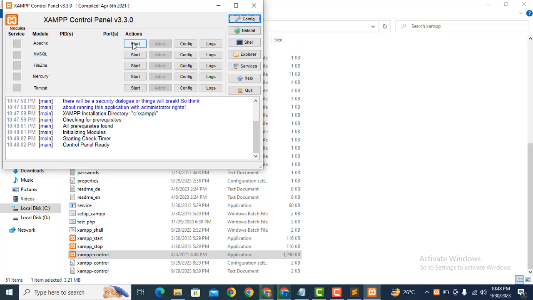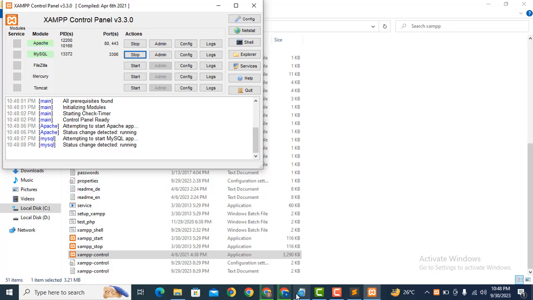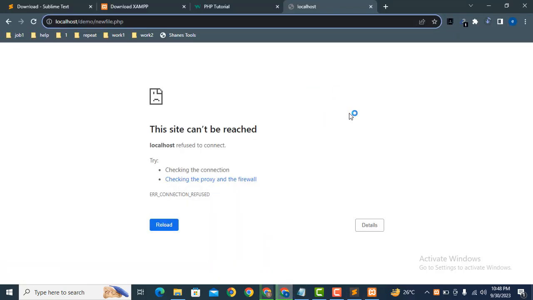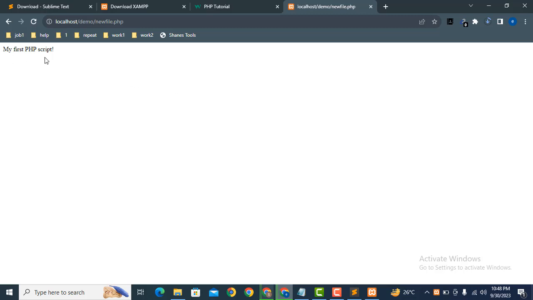Make sure that you have started these servers. Now let's try again in browser. Here you can see the PHP program is now working fine.